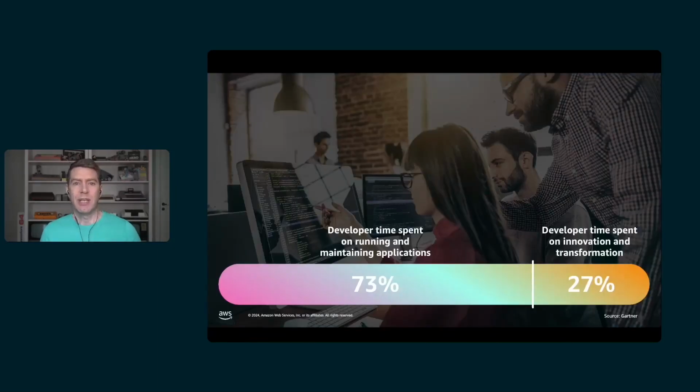And then once we get our applications up and running, there's still a lot of undifferentiated heavy lifting. There's this recent study from Gartner. It shows that 73% of time is spent on running and maintaining applications, and only 27% of time on innovation and transformation. And we really want to flip that equation and give time back for creativity and innovation.